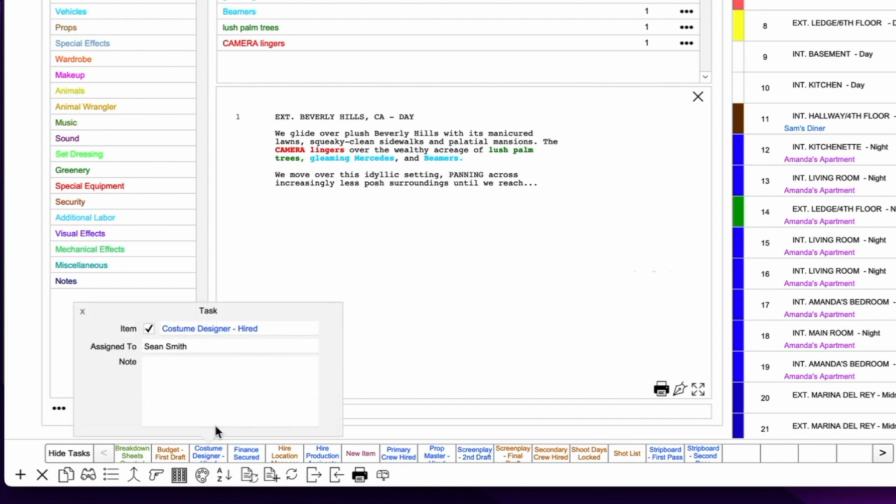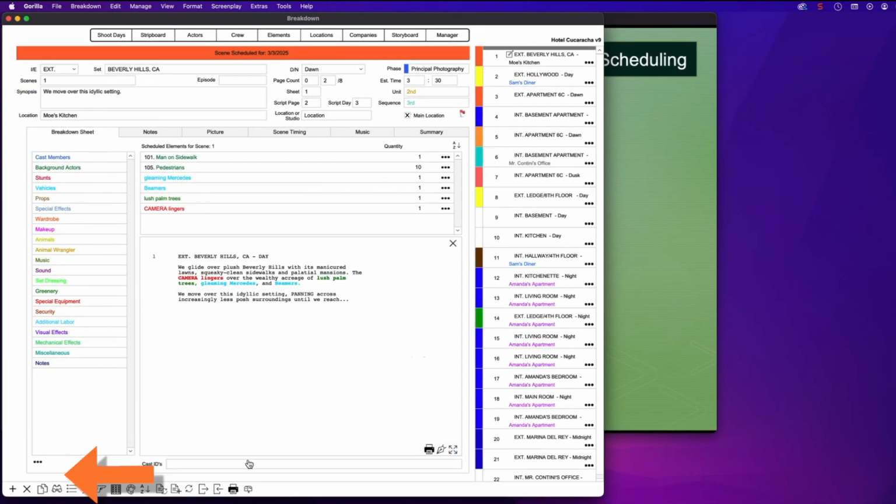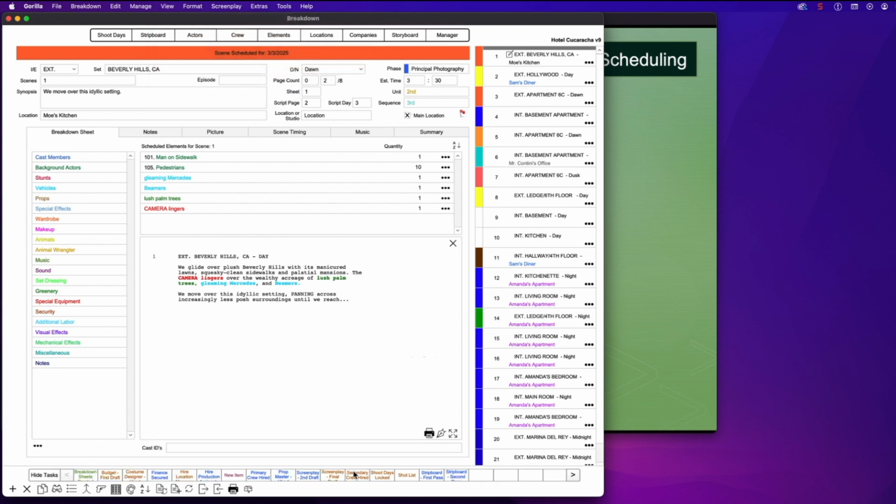So if I were to click this one here, Costume Designer, I can see who it is assigned to, enter a note, and as you can see, this item is checked, so it is blue. If I were to uncheck it, it would turn brown, because brown is unchecked and blue is checked. You can hide the taskbar by clicking on this button here, and it goes away. If you want to bring it back, you can go up to the View pull-down menu, select Show Hide Taskbar, and then Show Checklist. And there it is.